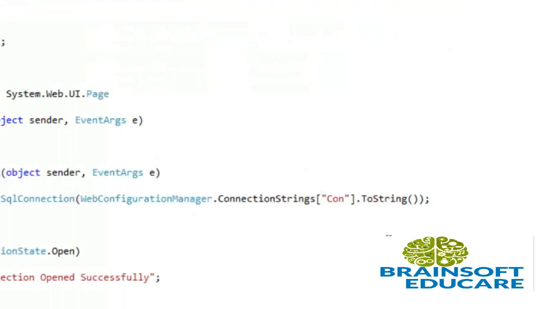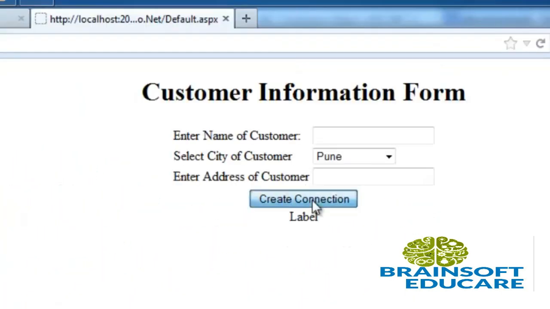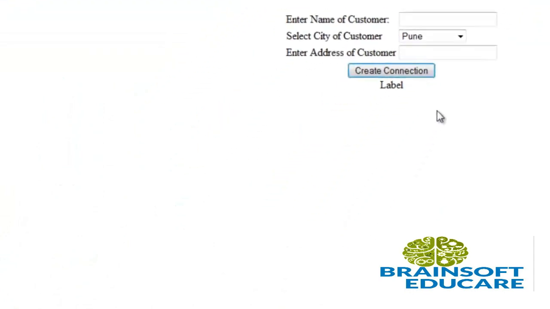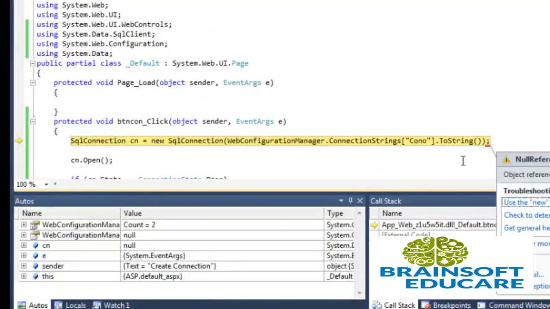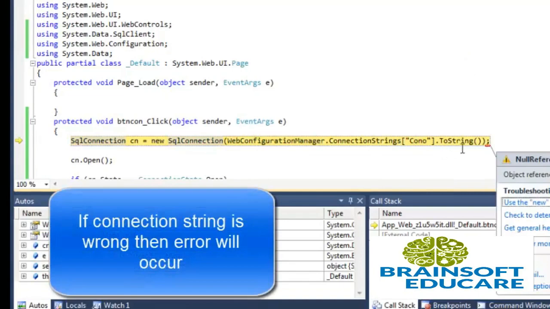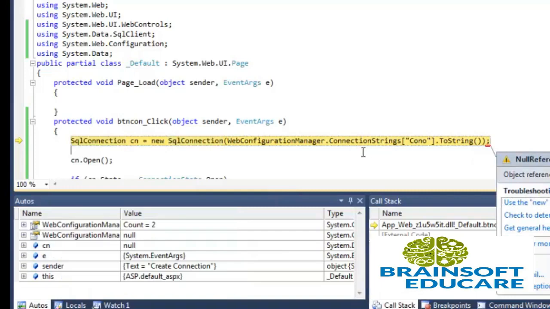Now make changes to this connection string argument. I am writing wrong connection string and run the database. Click on the create connection. We can see we are finding an error. So if connection is not created or wrong connection string is passed, then it will generate error. So we have to write this code in try catch block so we can find an error.